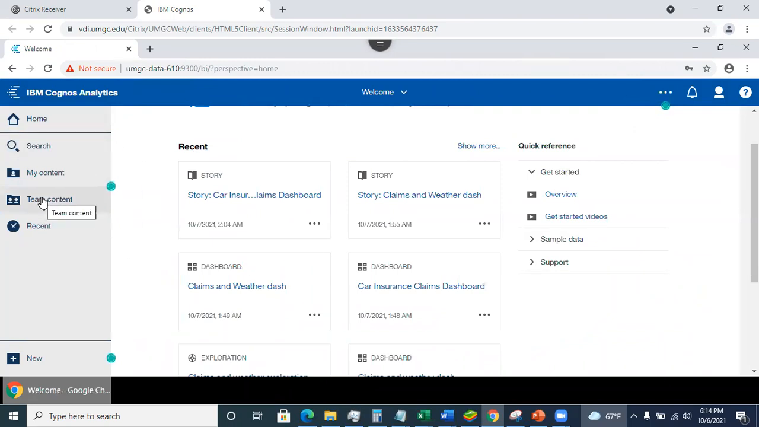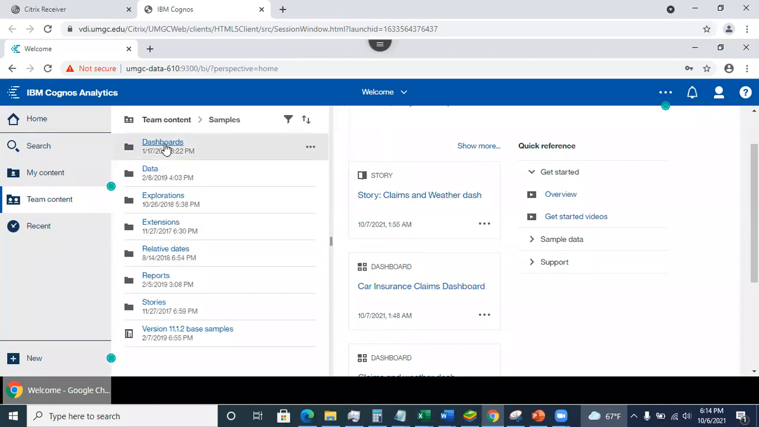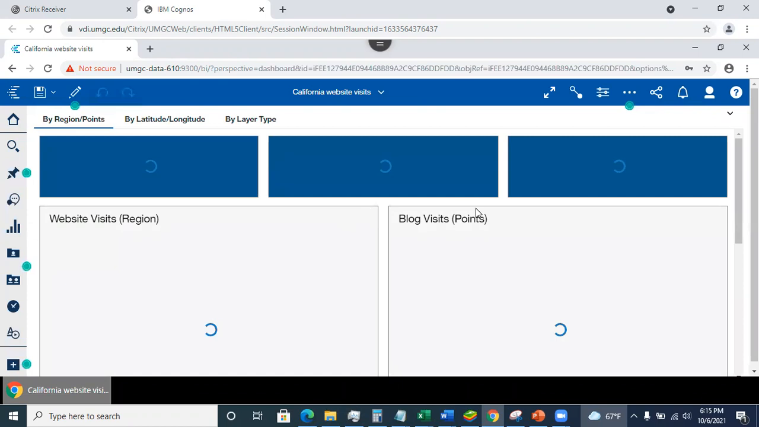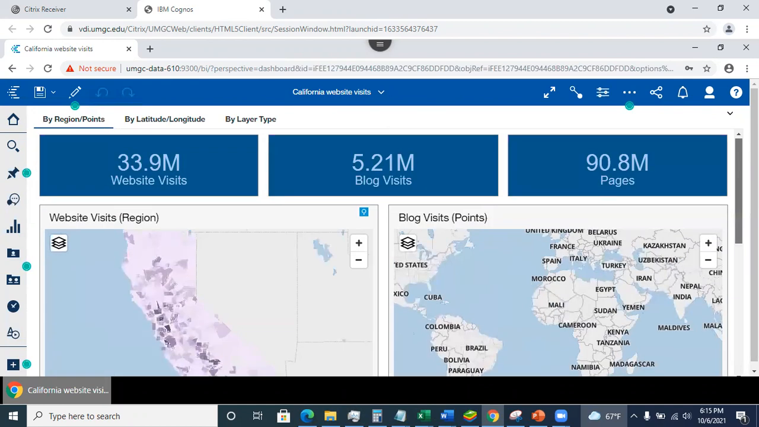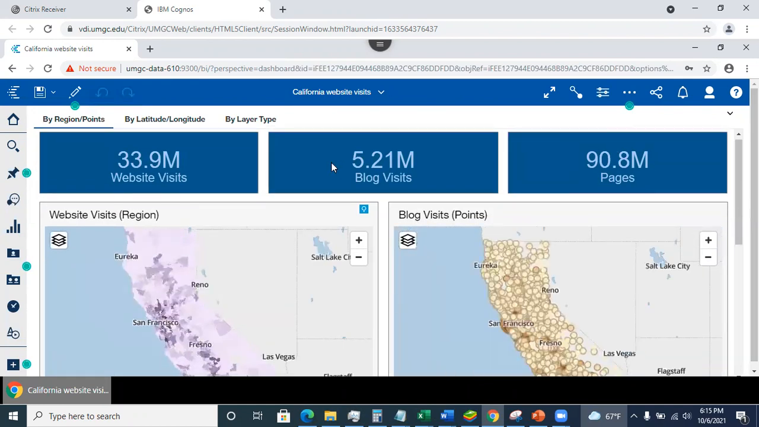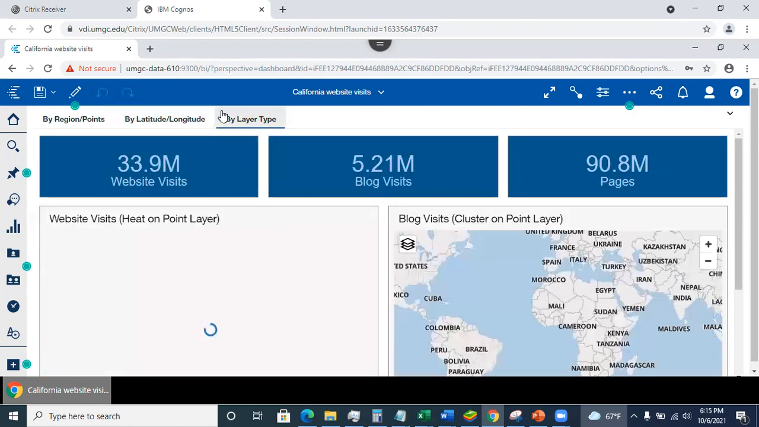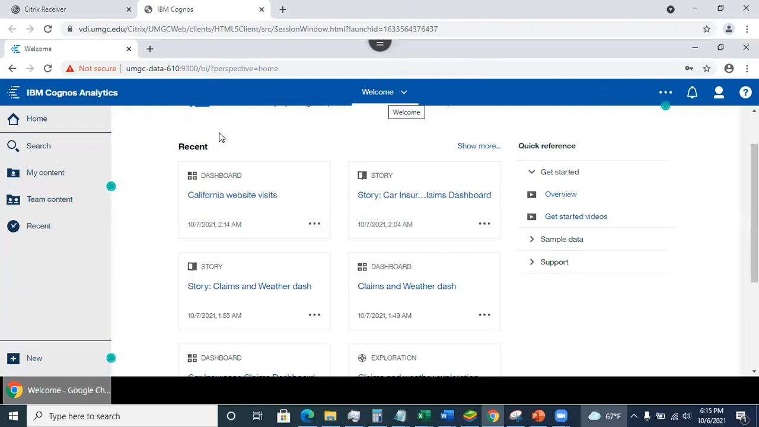You have a few things in here. We have not worked with team content much, but in your samples, you have some dashboards that you may look at. This is not something that you're going to submit to your instructor for grading, but just something for you to look at. If you don't have an idea of what you can do for your data, you may get some ideas just by checking the samples. You won't be able to modify it, you're just able to preview it.